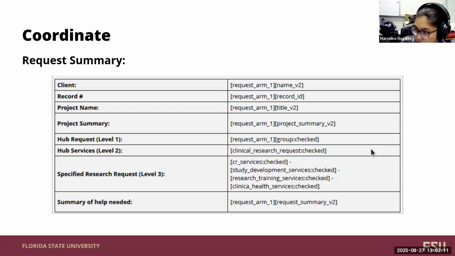I guess, yeah, let me jump back. So the way that this is organized, Mark also touched upon the level 1s and level 2s. So for level 1, this lists all the groups that are checked. So this may not be the particular group that we are working in. For example, if someone selects REDCap and clinical research, both of those would show up in this hub request space. But in hub services and specific research requests, since I'm part of the REDCap team, it would only show up with the REDCap level 2 and level 3 specific embedded spaces. And I'll show what that looks like in a little bit. But all of the rest of these are pulled directly from the initial request.